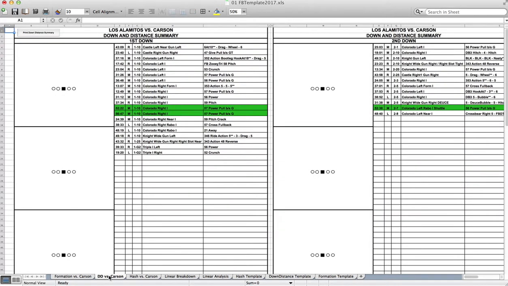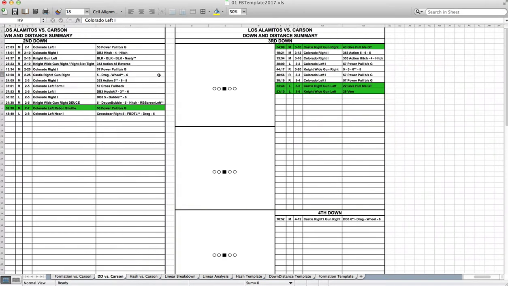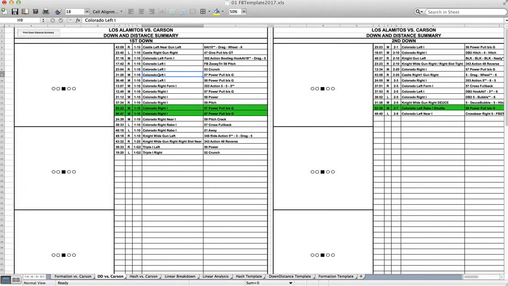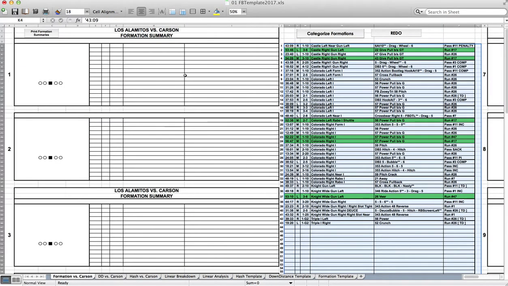Then down and distance, same type of thing: all the first downs, all the second downs, all the third downs, and fourth downs. Again, when I print these out, there's an area for me to do some scratch work for drawing up some defenses. And finally, formation.